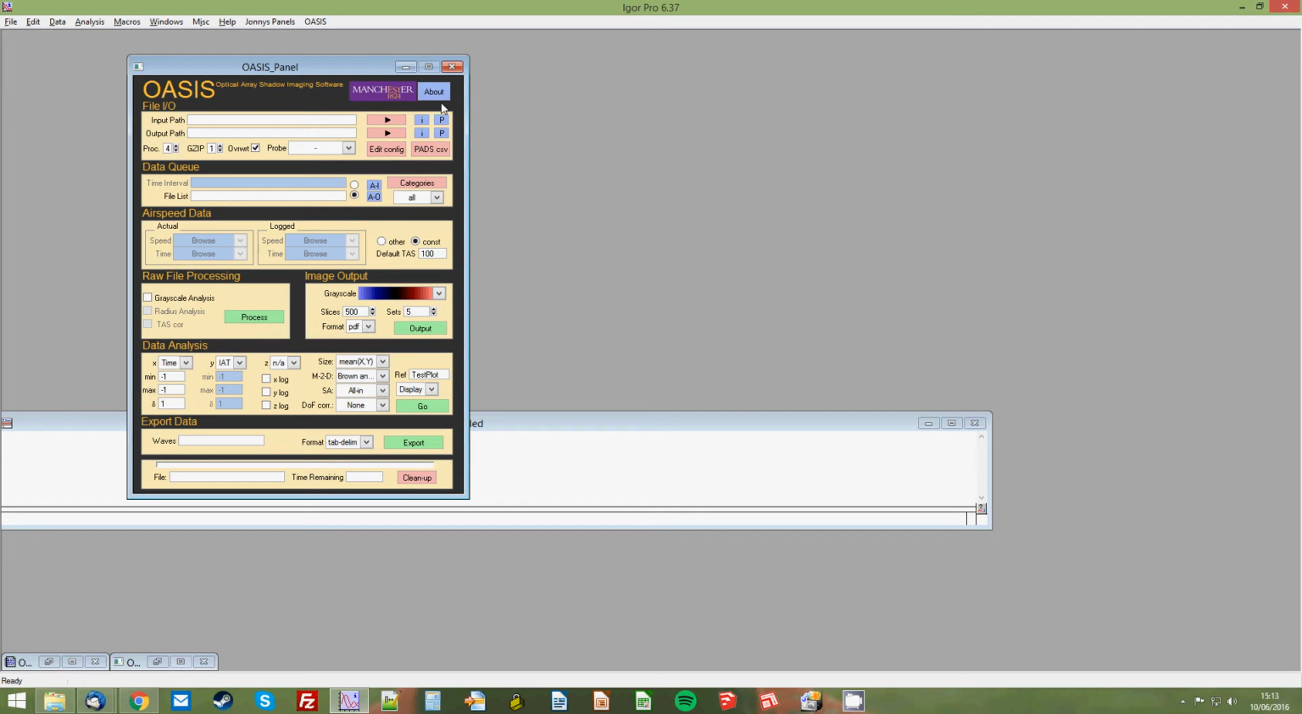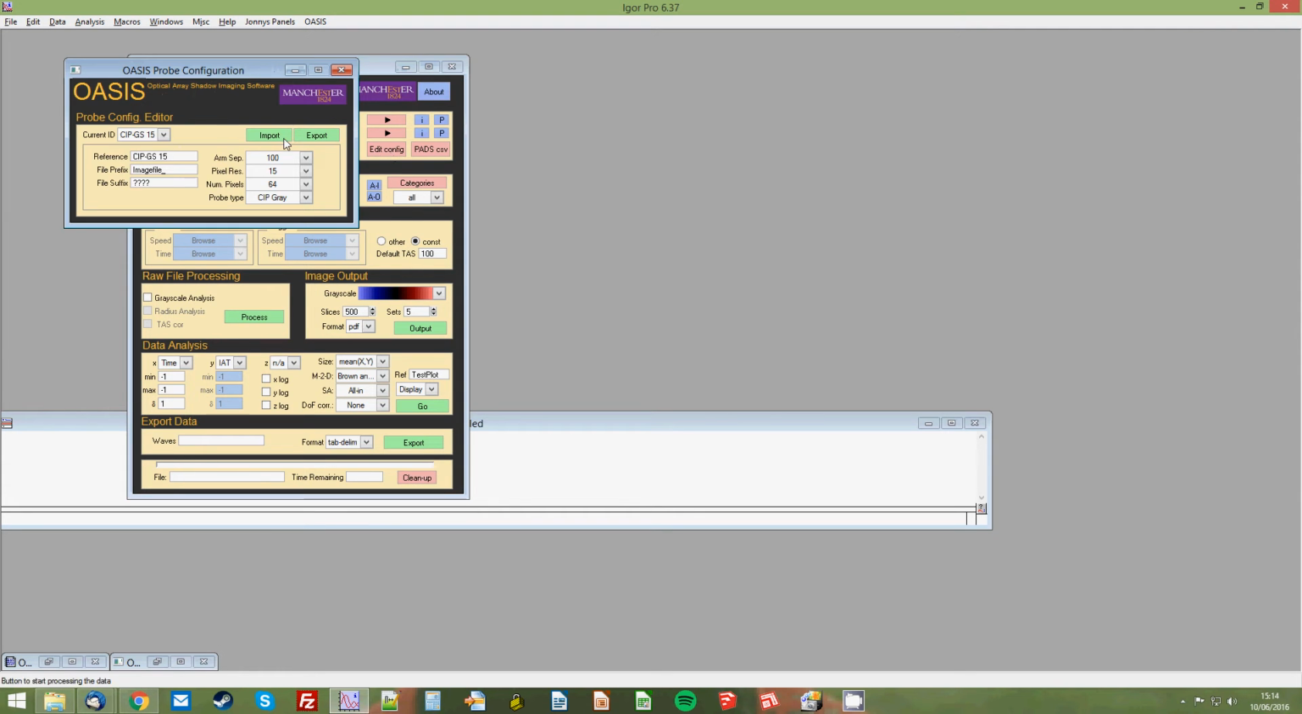So what we're going to do, we've got the main OASIS panel and we're going to click on this edit config button and we're going to make a configuration for a new probe. So these are the settings for a specific probe entry, and we're going to click on the current ID and go to a blank entry and create brand new settings for a new probe.